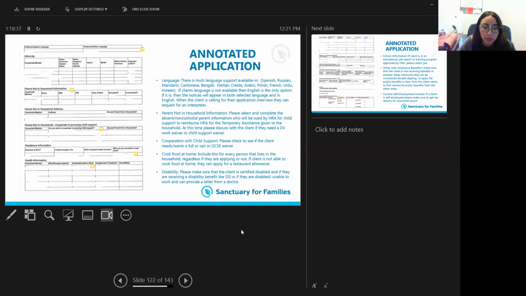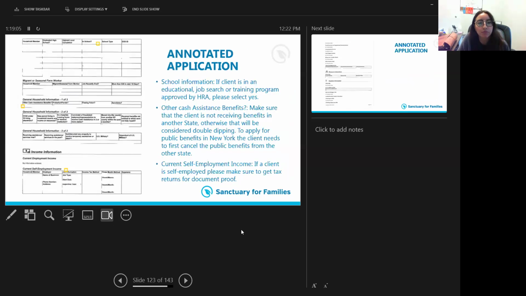Cook food at home, include this for every person that lives in the household, regardless of whether they are applying or not. If a client is not able to cook food at home, they can apply for a restaurant allowance. Disability, please make sure that the client is certified disabled, and if they are receiving a disability benefit like SSI, or if they're disabled/unable to work, they can provide a letter from a doctor, and this can also be submitted at the end with all the documentation.